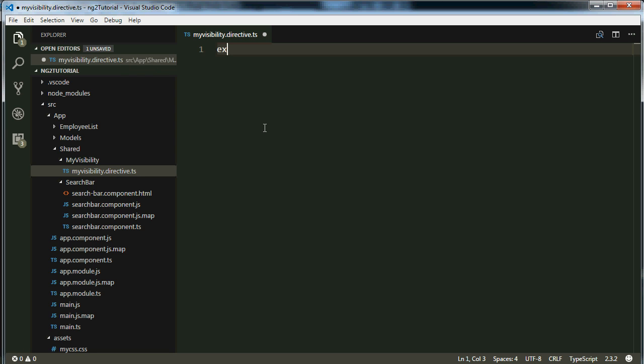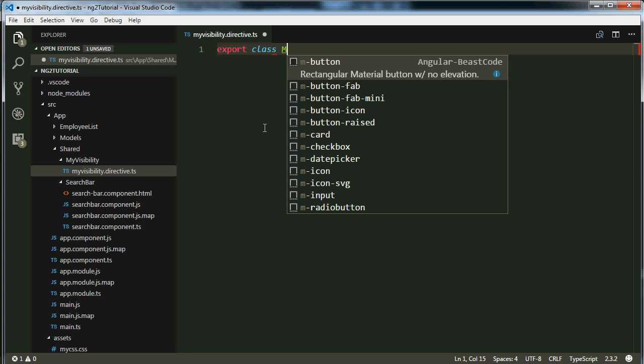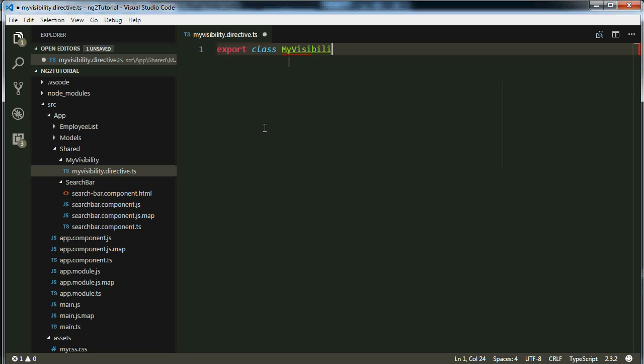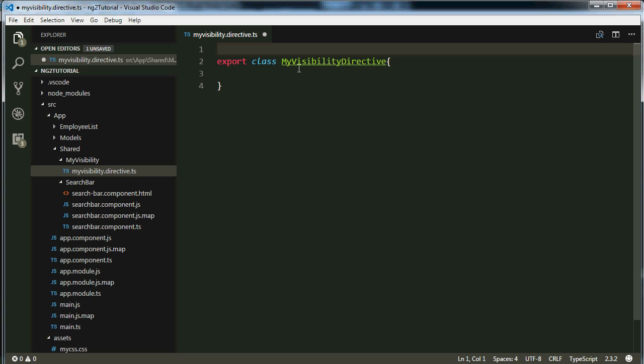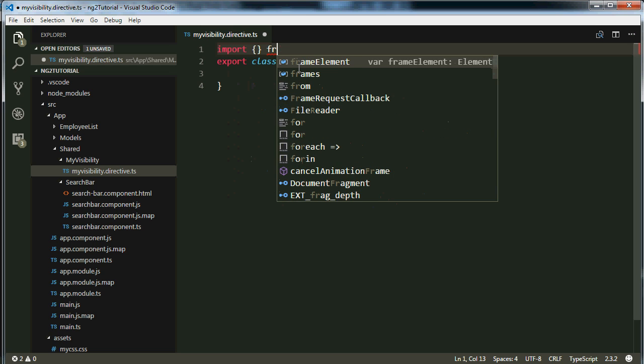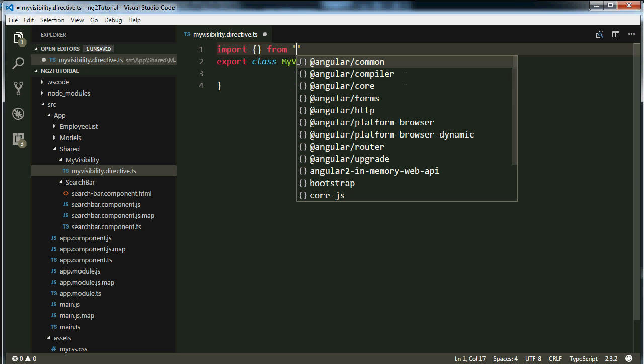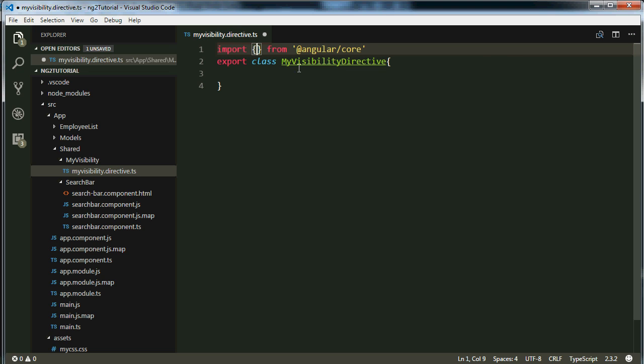Now here I need to write one TypeScript class with export class MyVisibilityDirective. Okay, this is our class name. I have added export because I want to use this directive outside of this class, so we need to provide the export keyword because from somewhere else I will import this one, and then I need to import from Angular. I have to import Directive.